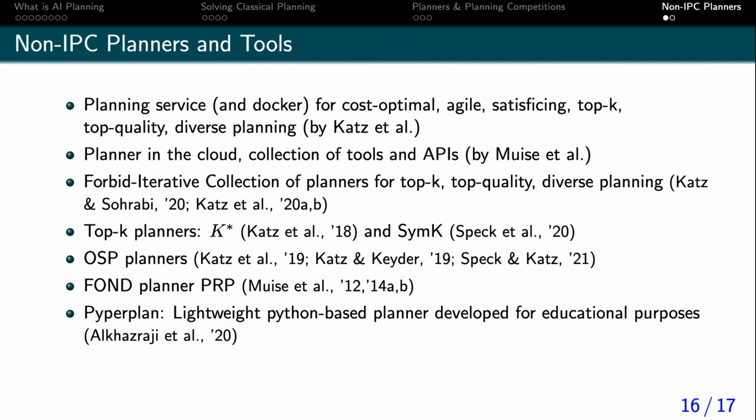Going beyond IPC planners, there are major efforts in the planning community to make the existing tools easy to use. Some of these efforts include the development of a planning service that captures planners for the most popular formalisms and computational problems, and this was done by our group. This service is available as source code and as a Docker image, and it's easily deployable either locally or on the cloud.